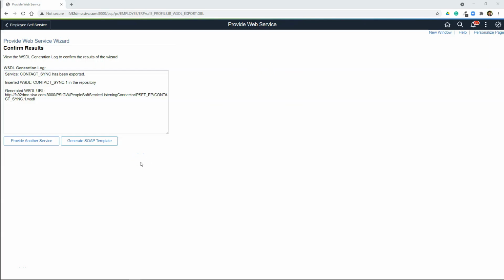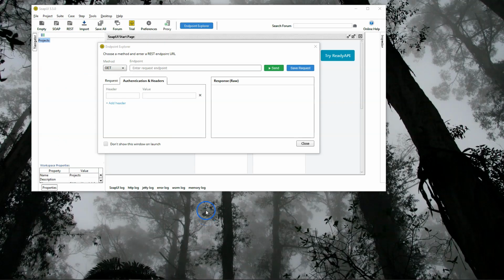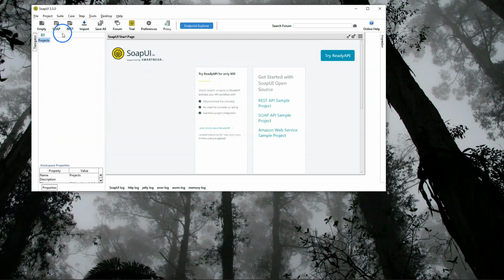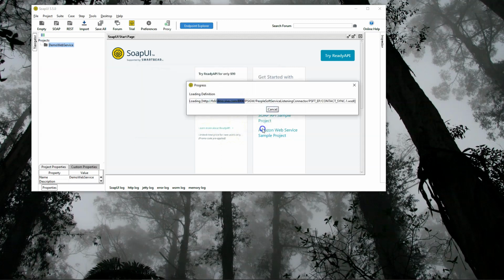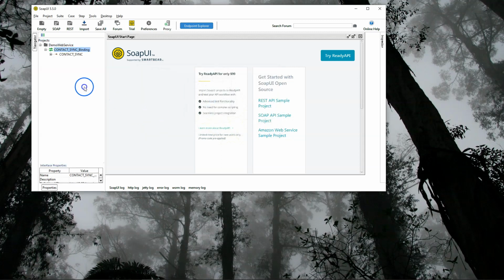We already saw in our last episode how to test WSDL in SoapUI. Let's go ahead and follow the same process. Let me copy the WSDL URL. I have already kicked off my SoapUI. Let me close this window. I will select Soap and let's name this project as Demo Web Service. Let me paste our WSDL URL here. I will click OK and it is loading our WSDL.